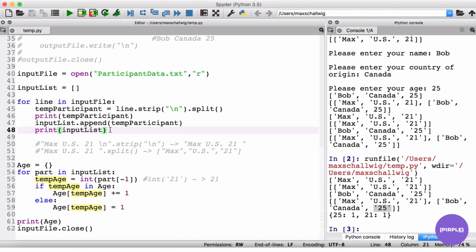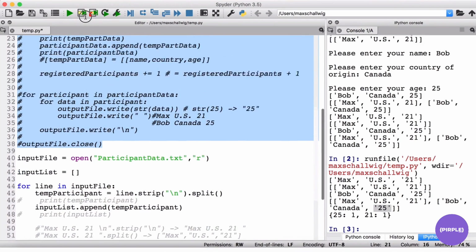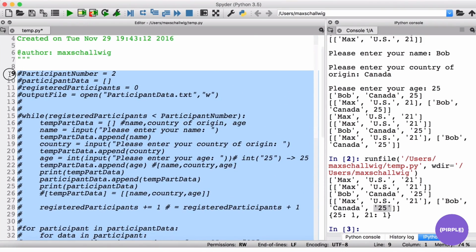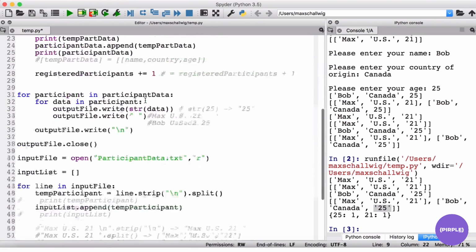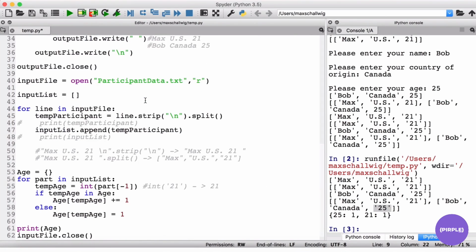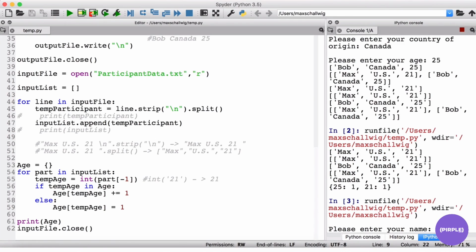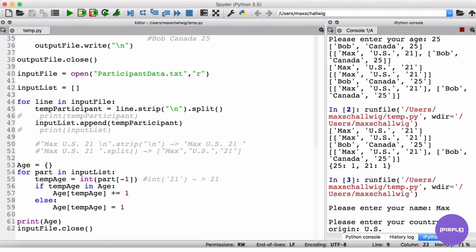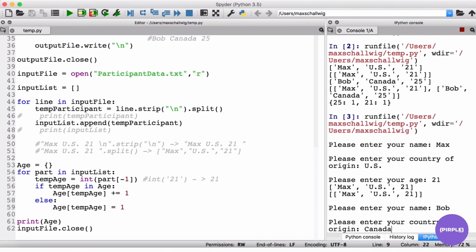Okay, so let's just uncomment this output here. And now what we're going to do is uncomment everything that we had above here, and we're going to increase our participant number to 5, and we'll put in some more participants just so that we can see how this dictionary works and how it's going to expand. So let's just run this code. Now we're going to have 5 participants. So we'll start off with what we had before: Max, US, 21, Bob, Canada, and 25.